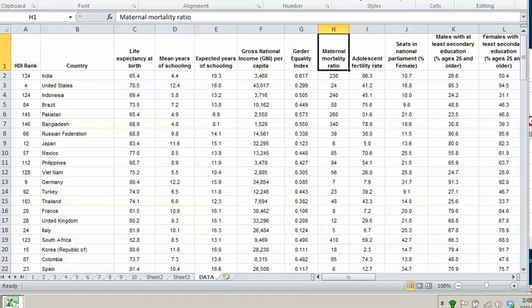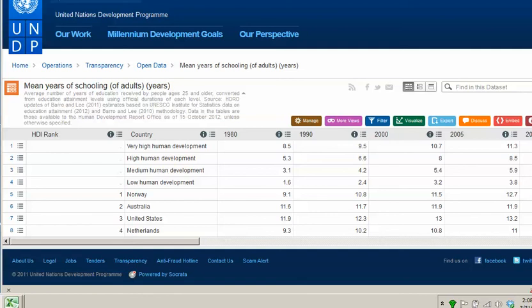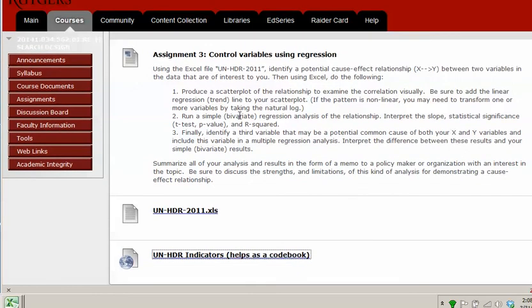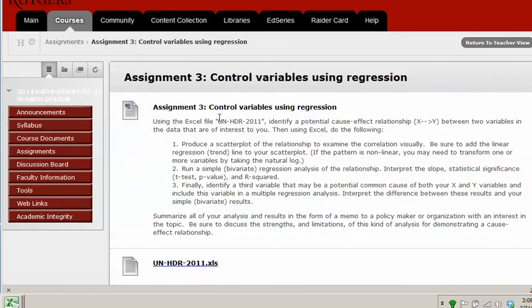Okay, so let me just go back to Blackboard. That's it. Those are the instructions to the assignment. The very first part is really to pick an X variable and a Y variable of interest to you, and that involves some conceptual steps. So I'm going to do that in the next video, and then we'll move on to the work with Excel.